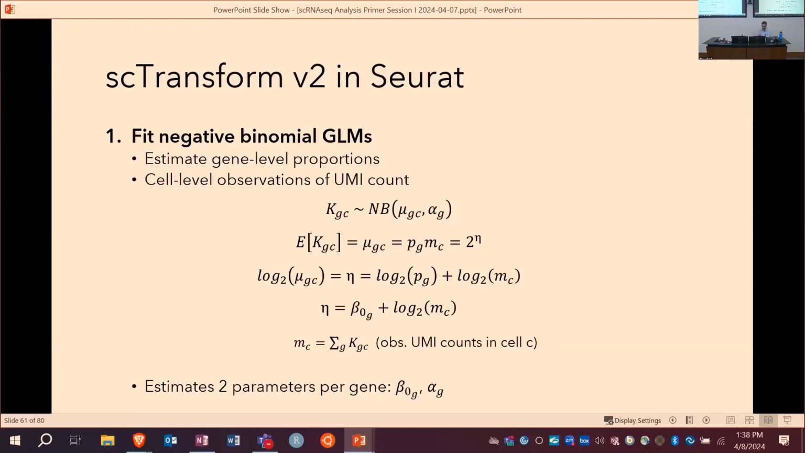Okay, so the way that the authors model this looks a little bit strange. You often have a link function in these generalized linear models. In this case, we're using log base 2 as the link, or exponent of 2. So we're calling the expectation for KGC 2 to the eta, where eta is a linear predictor term. That makes the log base 2 of mu GC equal to eta, which is equal to the log base 2 of PG plus the log base 2 of MC.